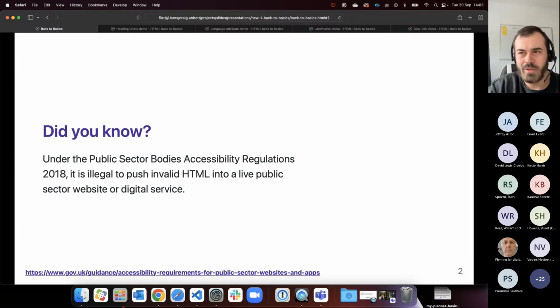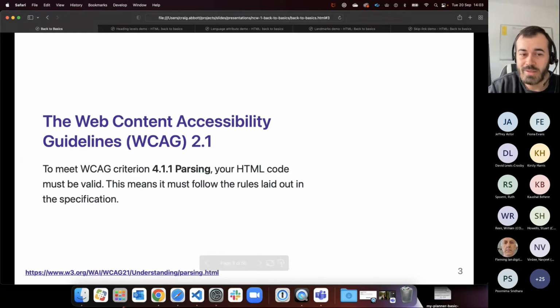A lot of people think accessibility is a nice to have, but if you work in the public sector, as we do, pushing invalid HTML is actually illegal because under the Web Content Accessibility Guidelines, or WCAG 2.1, there's a criterion called 4.1.1 Parsing, where it says basically your HTML code must be valid. That means it must follow the rules laid out in the specification.